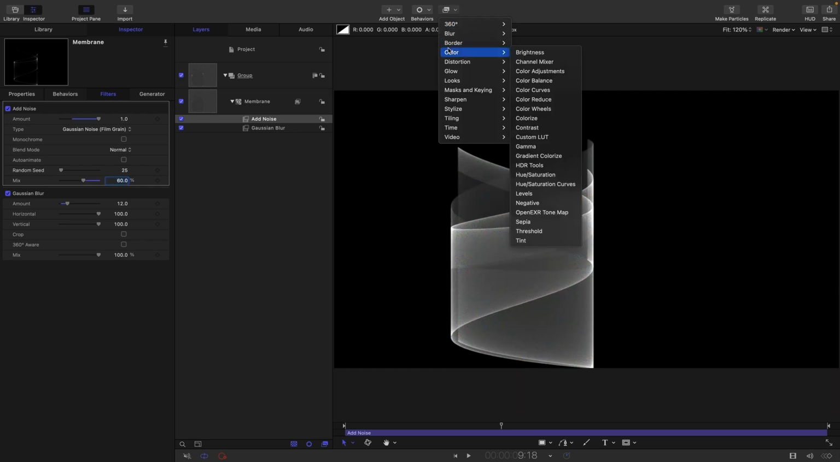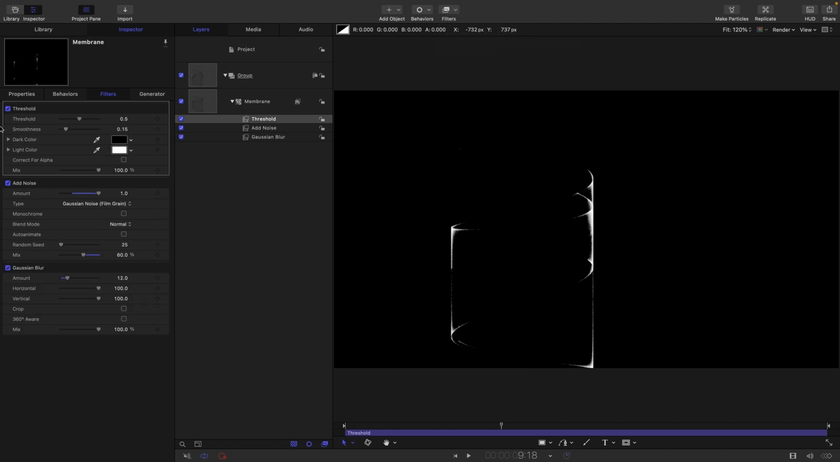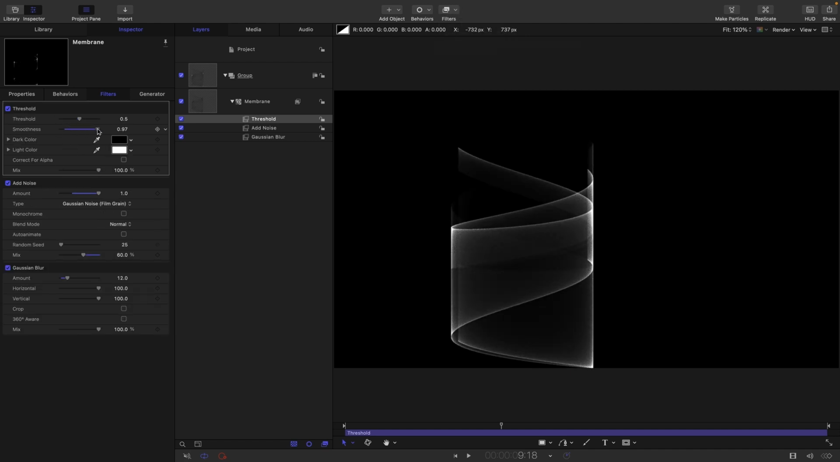And then let's add a color and threshold. And let's just adjust this smoothness till we are starting to see a bit more of something. Let's maybe go for that sort of 0.8 or something like that.